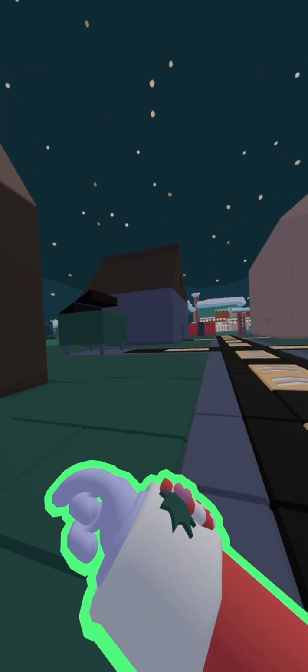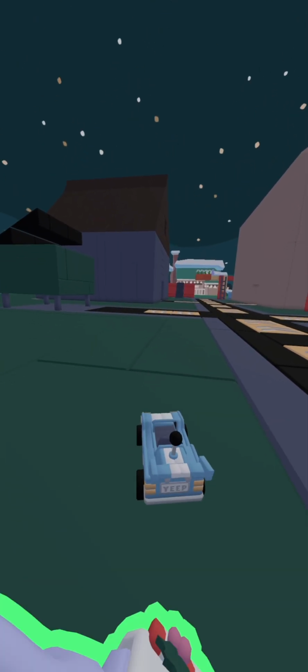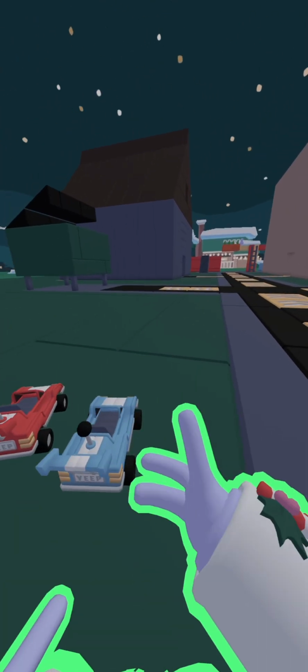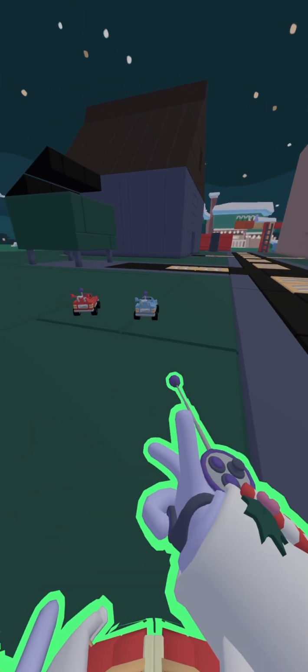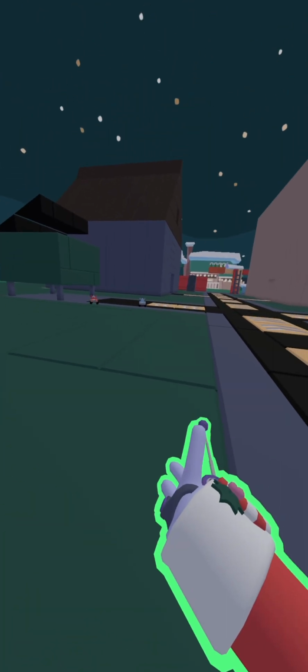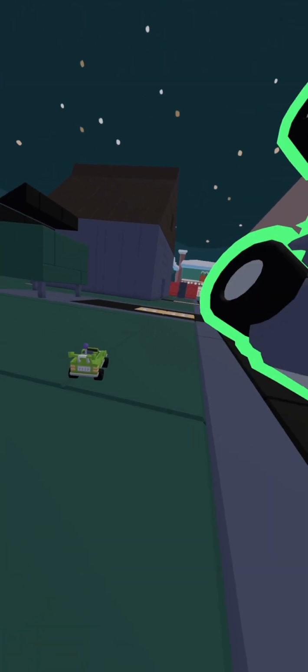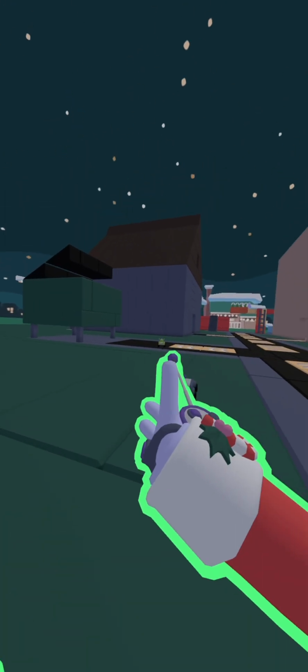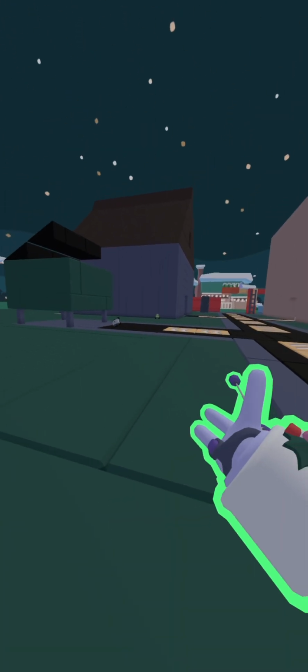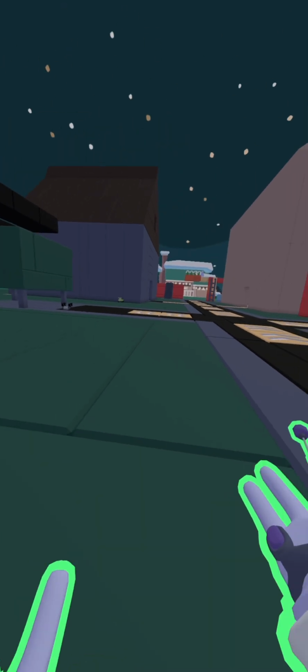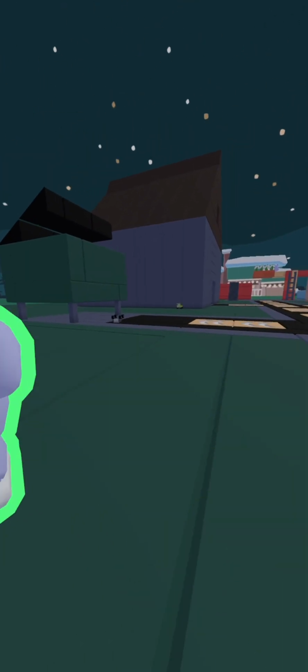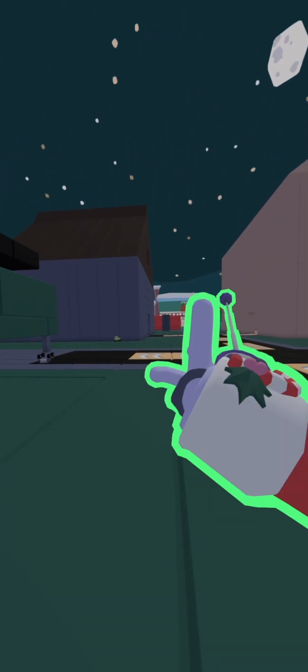Also, there's three versions of the car. This one, the red one, and the green one. Also, these are the controllers, remotes. You can also get this. My favorite thing is the red one.